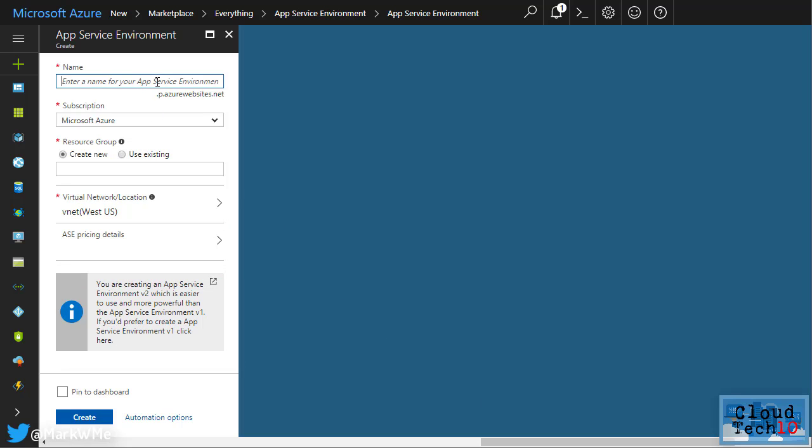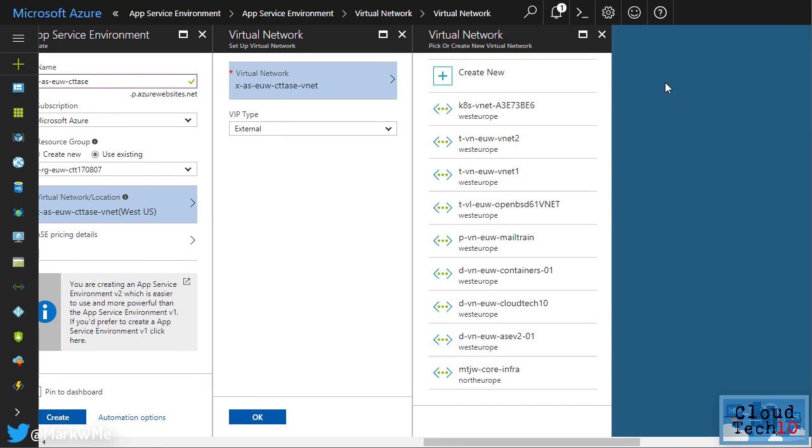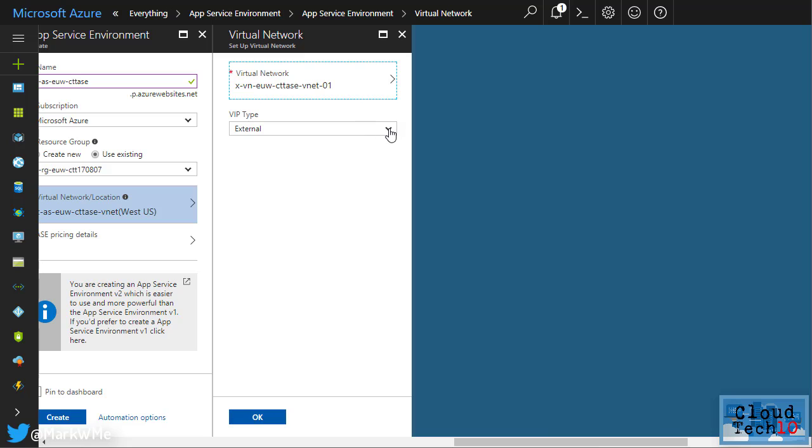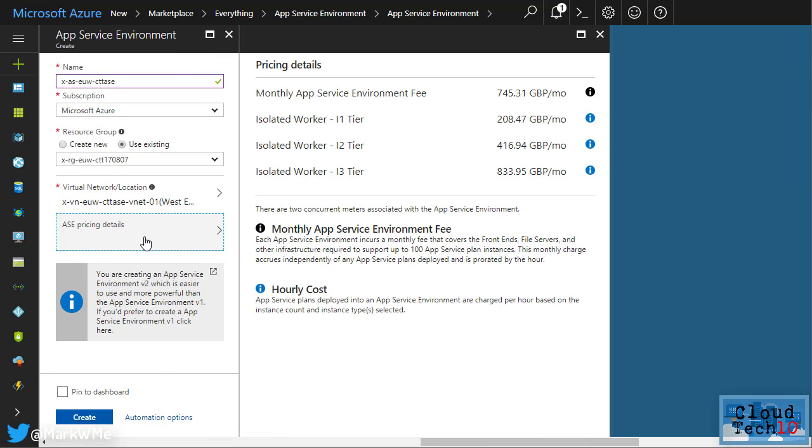Initial deployment is straightforward, with a name needed for the new ASE, a resource group, then select from an existing or create a new virtual network into which your ASE will be deployed. You can choose between internal or external ASEs. If you choose internal, you'll need to provide the subdomain that you plan to use. The pricing details for an ASE are shown here.